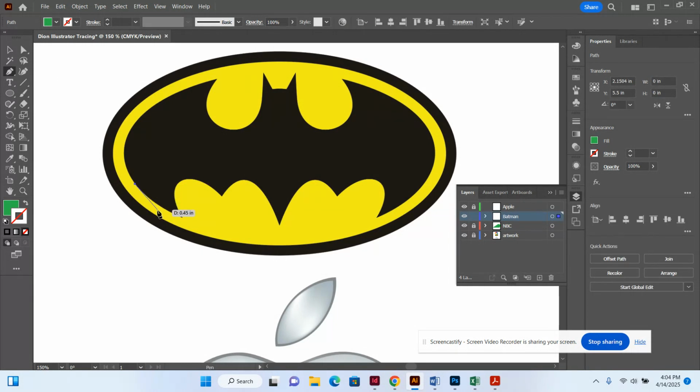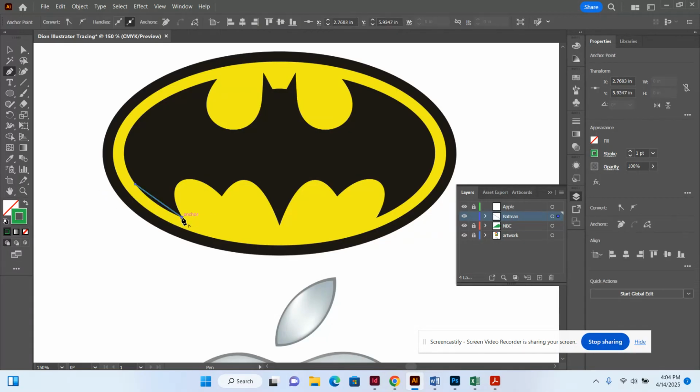So again, click. Remember now, I want to make sure I don't have a fill, just a stroke. So I'm going to do this one in green. Right there. Right there. Right there. And again, if you don't like something, you can always zoom in, because that one's going to be off. And I'll go right there.